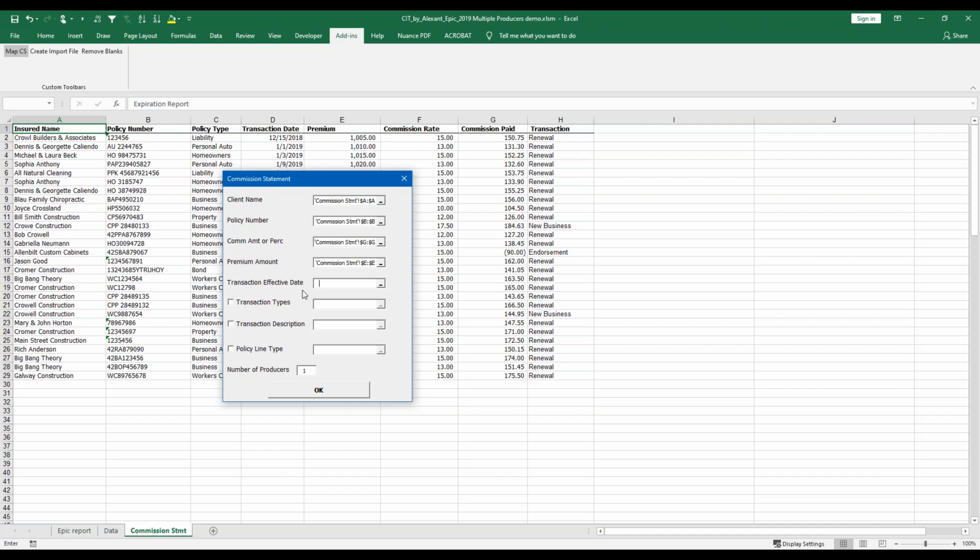When it comes to group benefits, there's usually a column that's telling you which month's premium they're paying you for. I love using that as a transaction effective date because based on that date, the macro is going to look for which policy term this falls within.